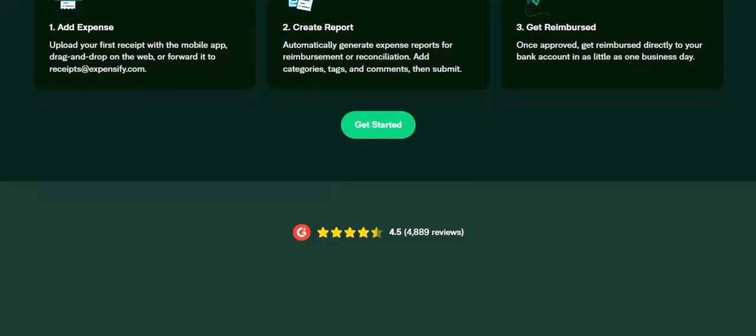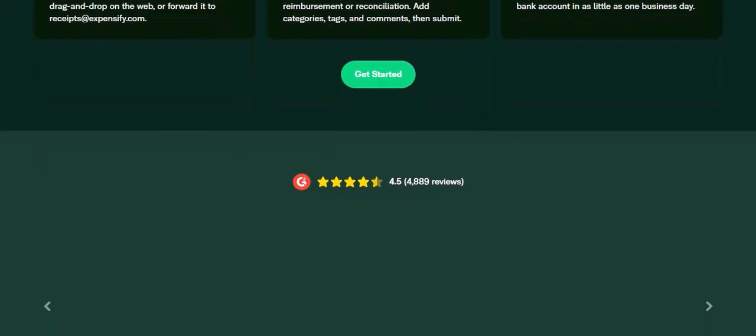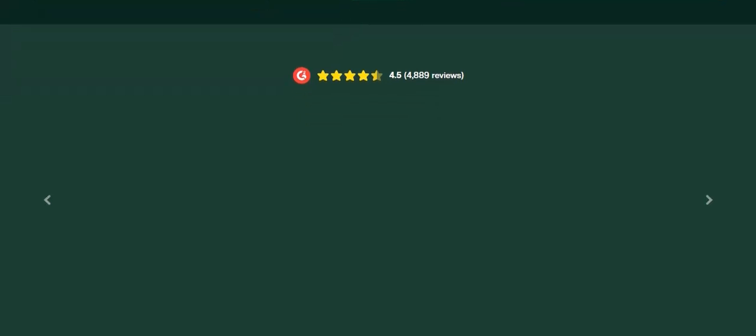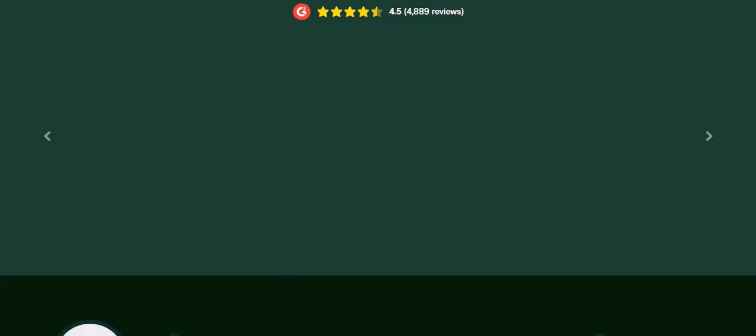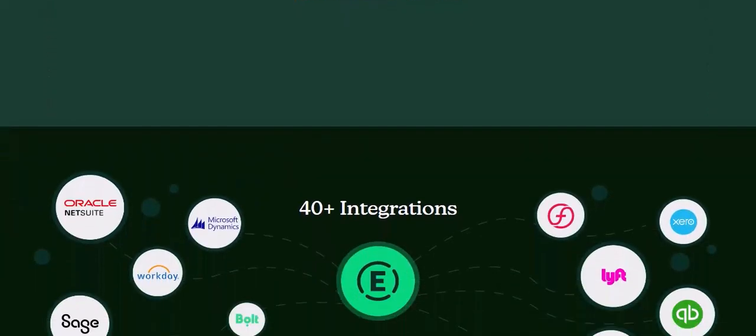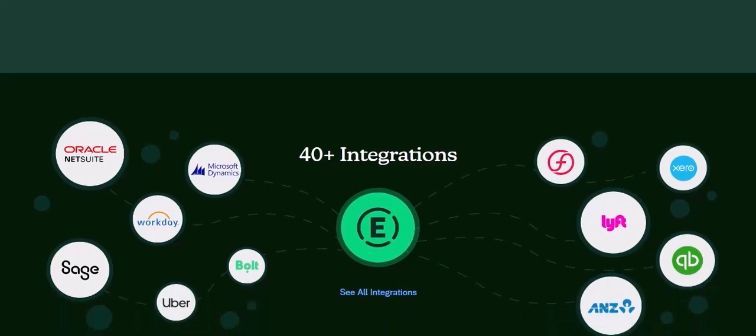So, whether you're on the go with your phone or working at your desk, Expensify provides multiple user-friendly ways to create and manage your receipts. By taking advantage of these features, you can say goodbye to the stress of lost paperwork and hello to a more organized and efficient way of tracking your expenses.